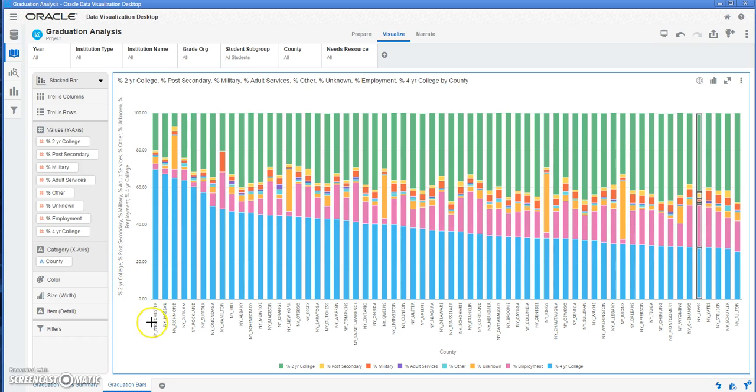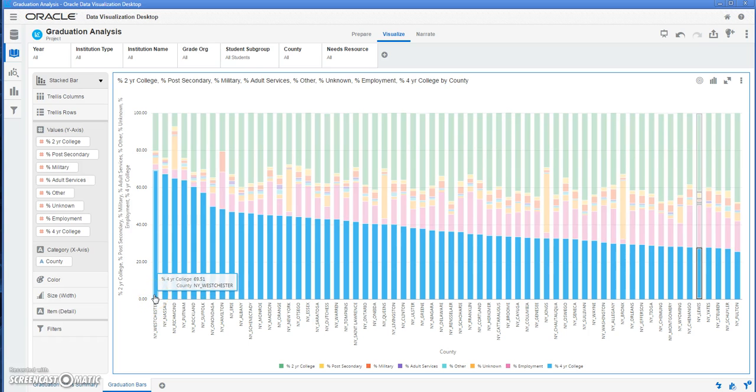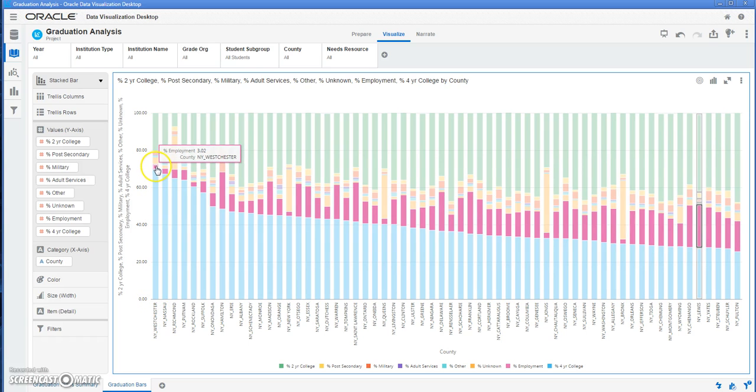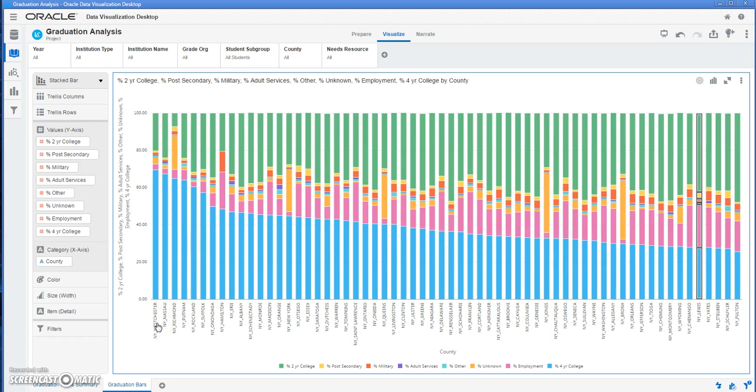And the thing that caught my eye was the fact that I've got Westchester as a high number of kids planning on 4-year college versus very, very low planning on going straight into employment. So was there a relationship, and could I investigate that a little bit further?